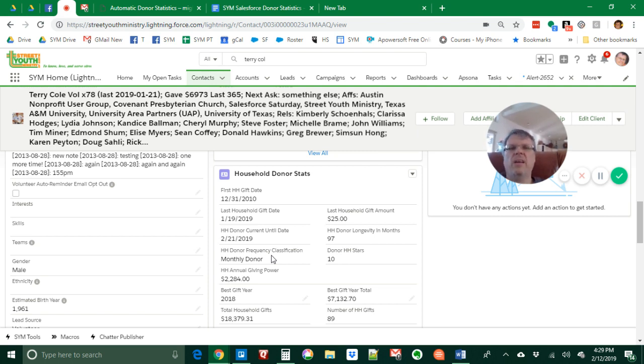And again, this is automatic. It's not paying attention to whether you gave this year or last year. It's just paying attention to how frequently you give when you give. All right, and so that's kind of the statistics. And I think it's very powerful, even the way it is.